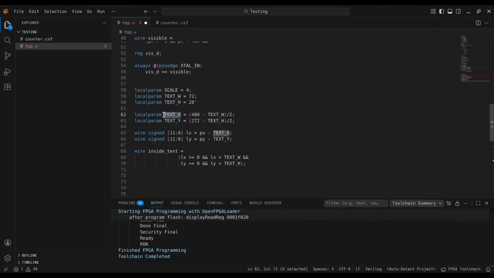Now, what about text X and text Y? In here we are looking for the center of the screen. With these two variables we are looking for the starting position for our text. Because I want this text to be in the middle of the screen, we are getting 480, that is screen width, minus text width, divided by 2. In regards to height, that is 272, that is the height of my screen, minus text height, divided by 2.